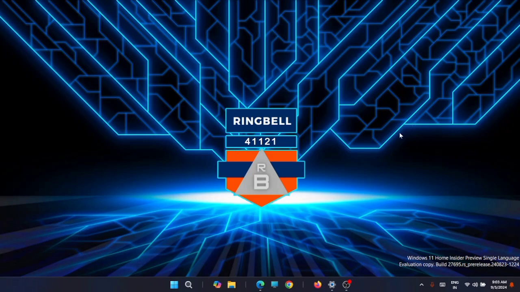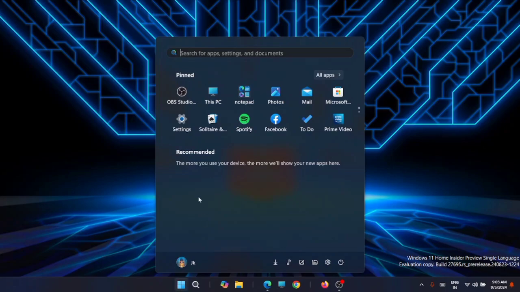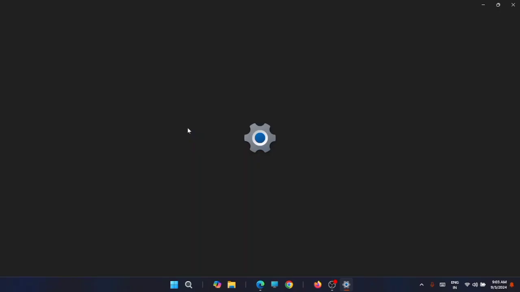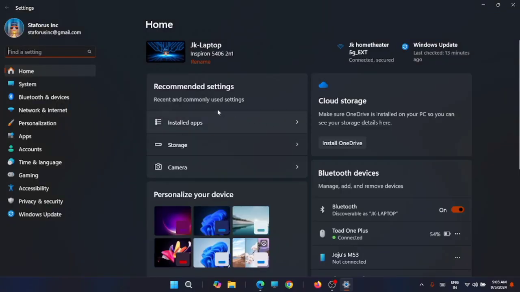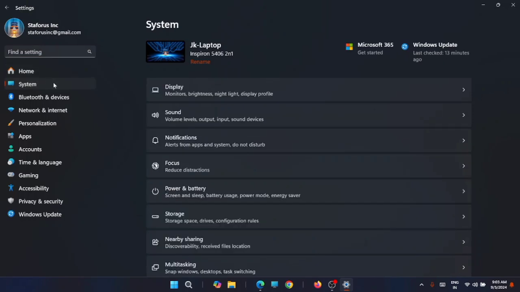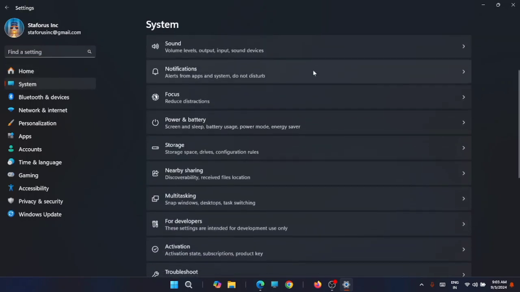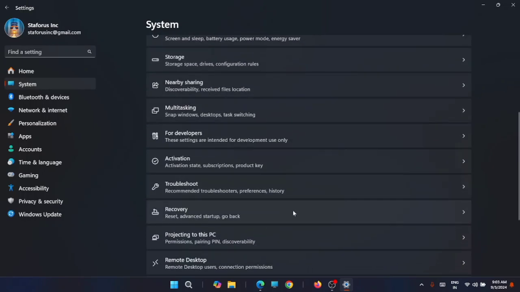Now I'll show you how you can reset your Windows 11 PC without losing the files. Now for that, just click on the Start menu, and from there just go to the Settings, and from here just go to the System, and here just look for a recovery.